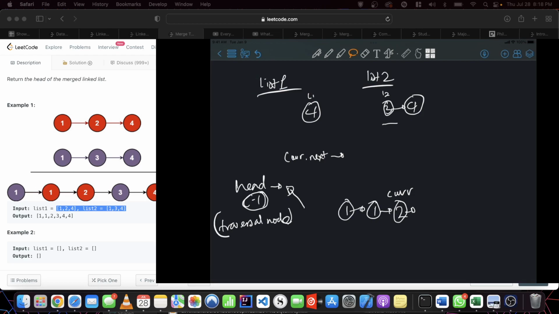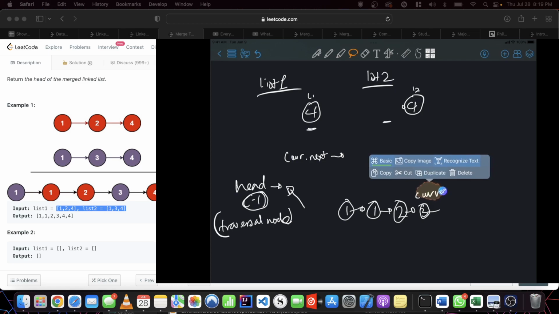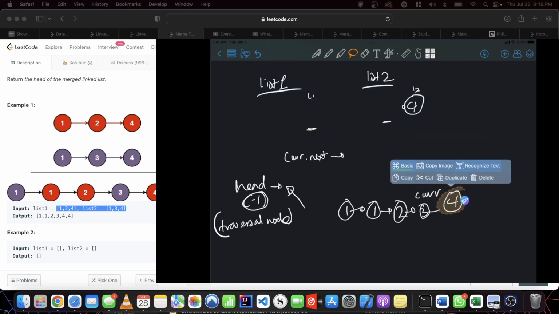Then we compare again which one is smaller, this or this. It's obviously the 3. We grab the 3 using current.next, we put it here, and then we move our pointer onwards. It's important not to forget to move these pointers, and then we move our current onwards. And then again we check which one is smaller, this or this, either one. We move it here like this.